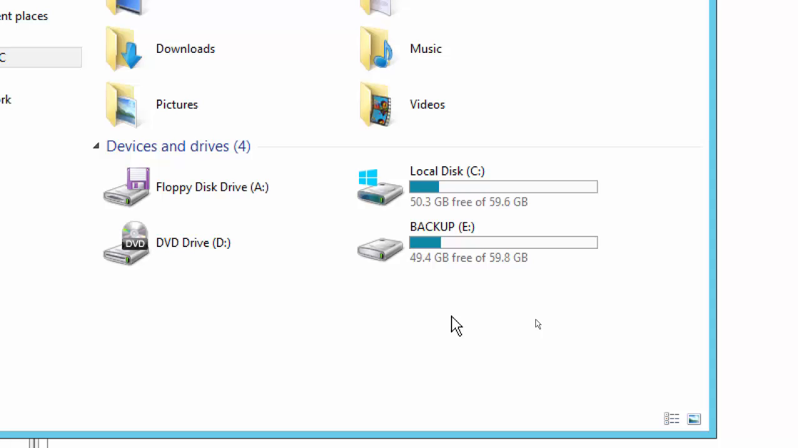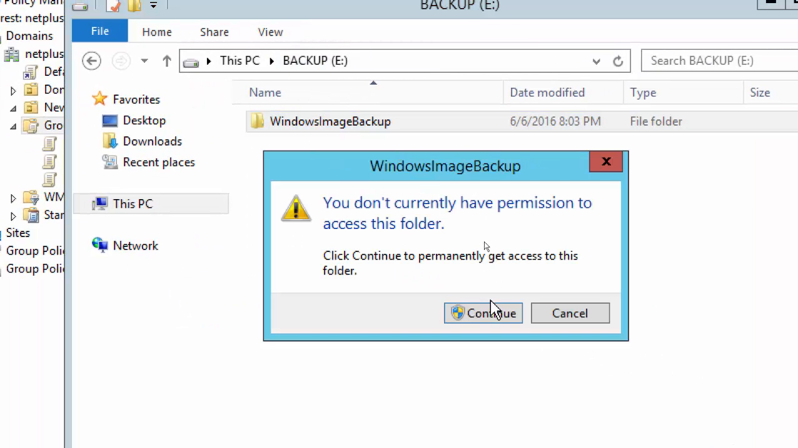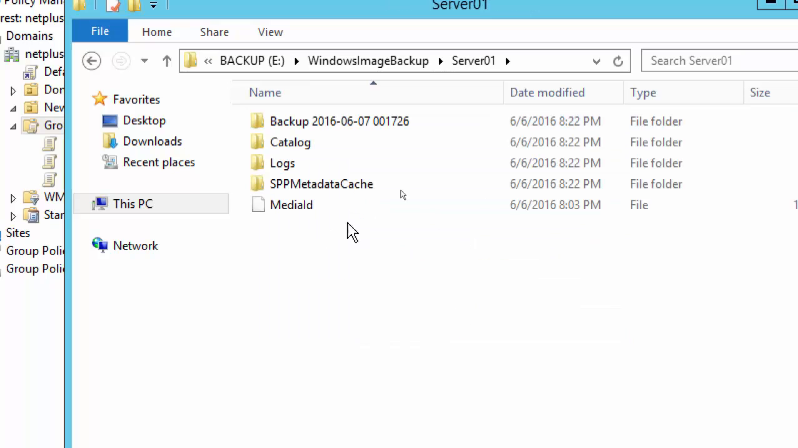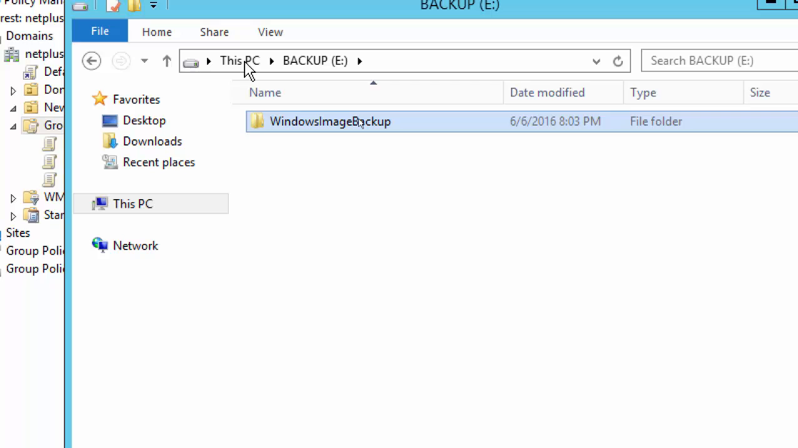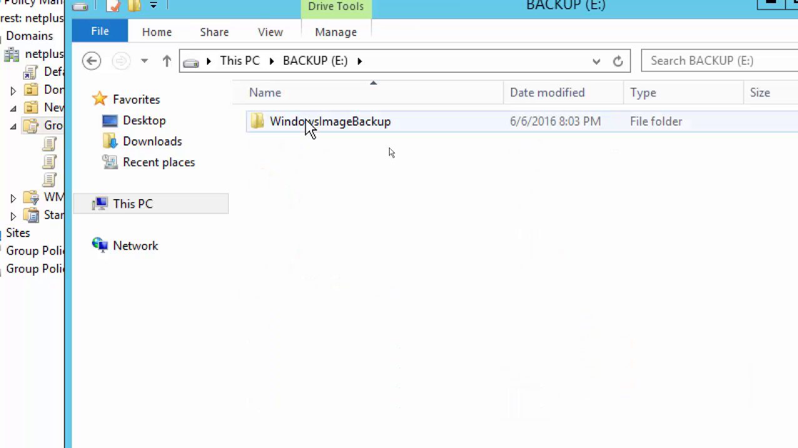Well, it's in the backup form. If I go to the E drive, inside Windows image backup, it says you don't currently have permission. It's not letting me. But if I continue, then it shows okay in every folder. Now it has all the files. But in Exchange, if you take a backup, you don't even see the whole drive itself. Exchange doesn't want you to even go like this. Right now, if somebody goes here with these privileges, I can delete.